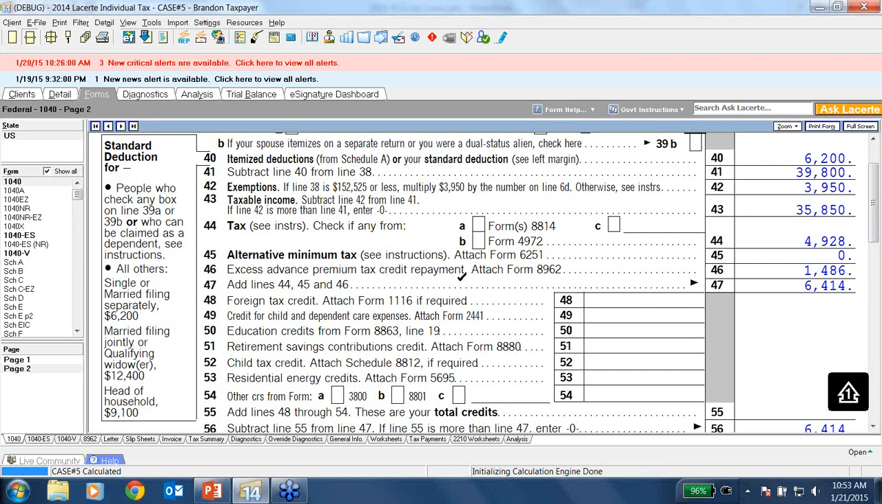Page 2, line 46, excess advance premium tax credit repayments. So it gets a little tricky. That's why you want to get to the exchange during the year if income goes up, so that you can adjust your advanced payment amounts or the subsidies. Otherwise, you have to pay back the full amount.